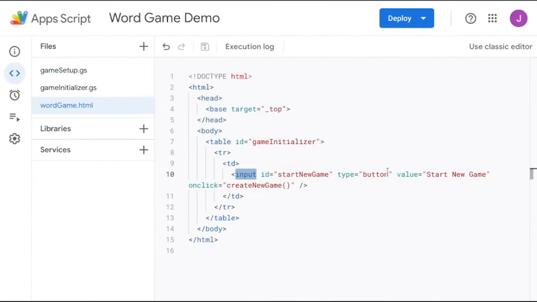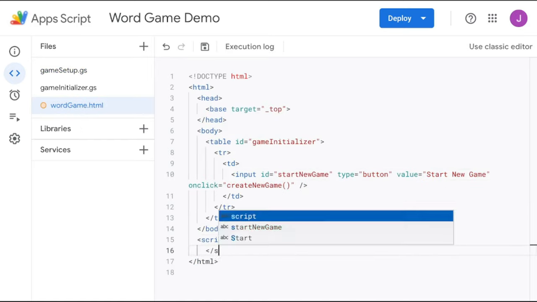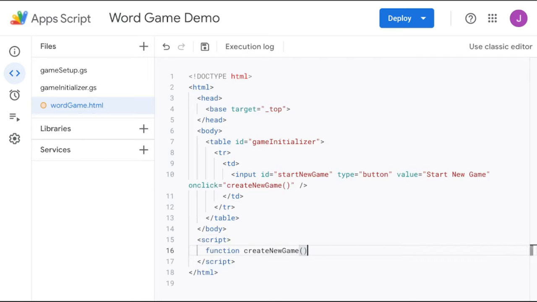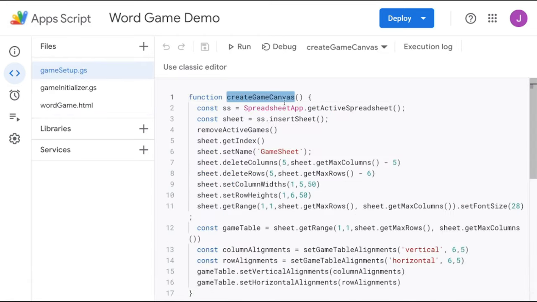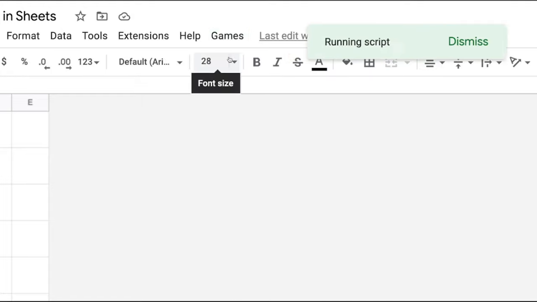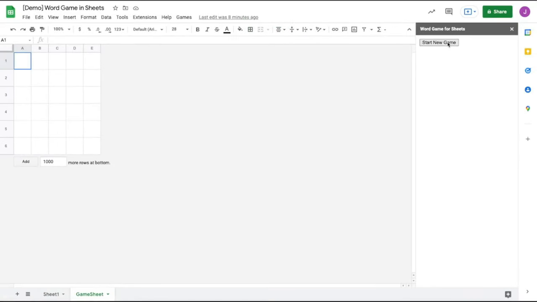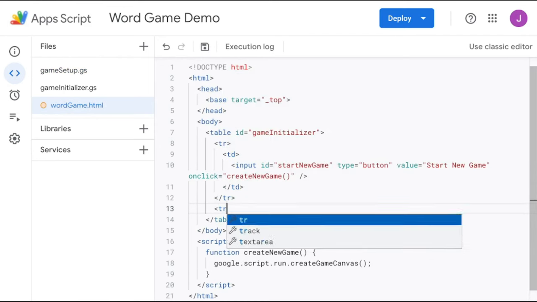Now that we have a custom sidebar, it's time to add some user interactions with it. So here we've added an input element, which is just going to be a standard button to start a new game. And we're going to write a new function to call our createGameCanvas, and that's going to use google.script.run and then the function. So going back over to our spreadsheet, we'll open up the sidebar. We can see the new button. We click on it, and we can see that it deletes the sheet and then creates a new sheet with all the formatting.